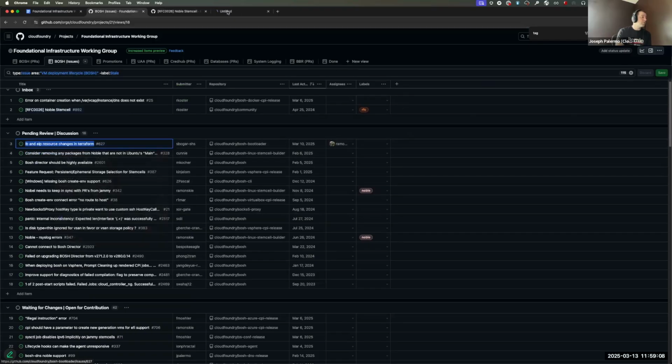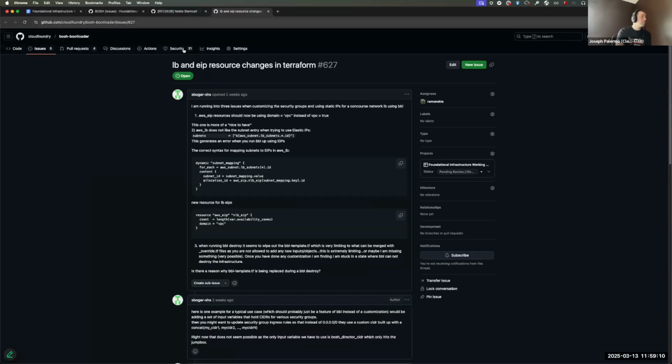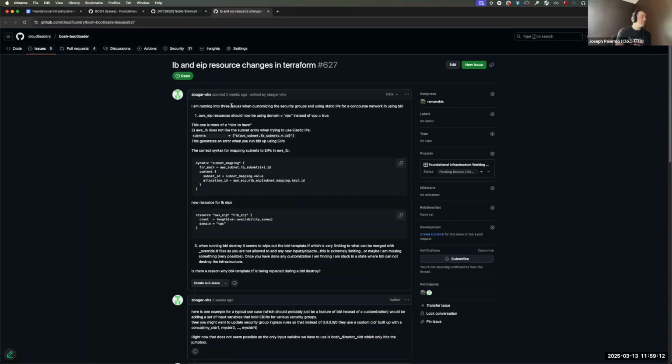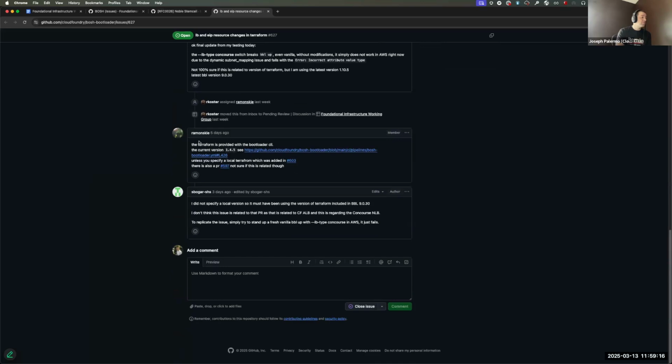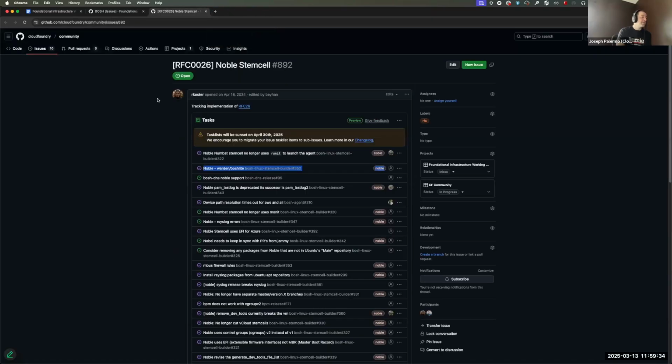What is this one? LB and EIP resource changed. Oh, this is the Terraform. It's all Bubble's fault. I didn't have any time to set up a bootloader environment. It's okay. Tell them pull requests are welcome.